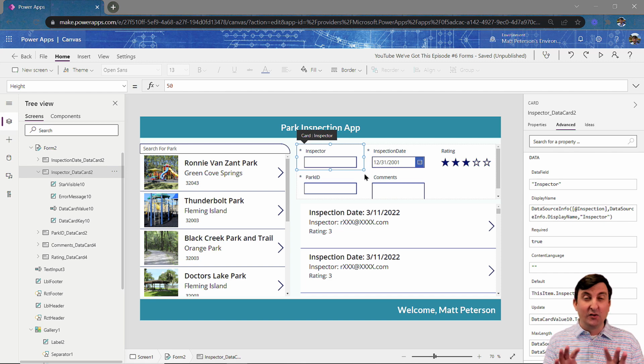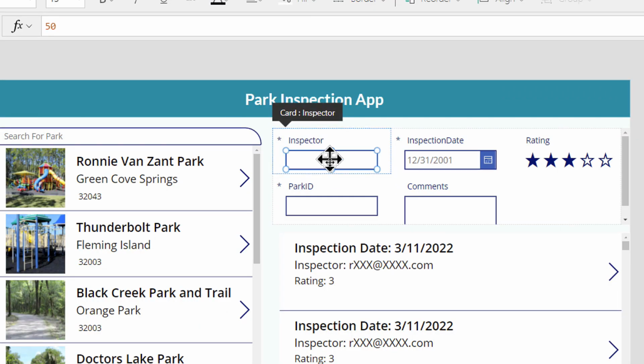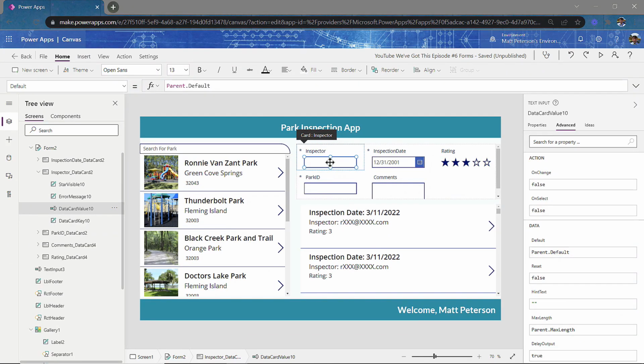So what I want to change for this data card is simply the value that is shown in the form. I don't want it to be blank. I want it to be the user's email address. So how we're going to get this accomplished is I'm going to select the white area of the inspector, which is the data card value. But if for some reason it's not clicking really well for you, you can just select data card value underneath your data card over in the tree view.